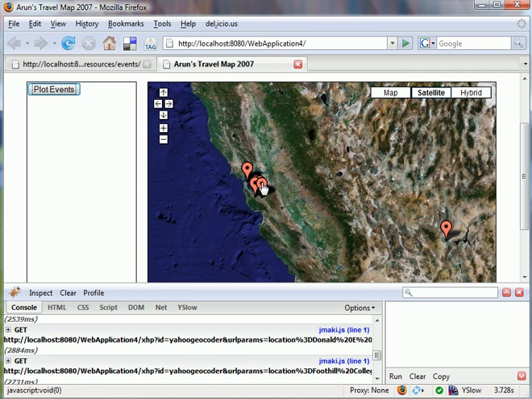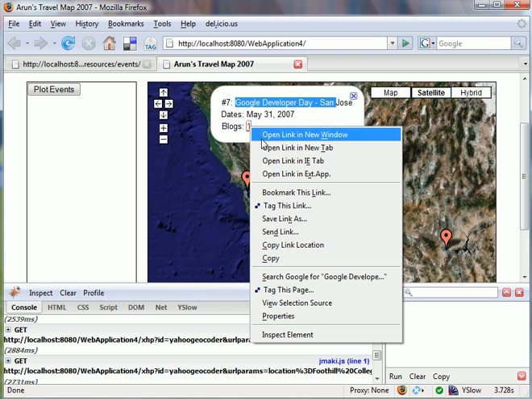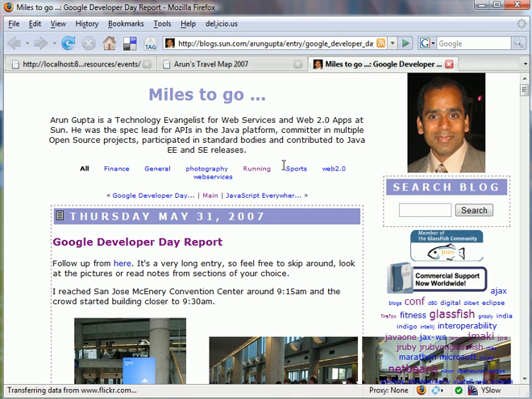We click on a marker. It shows us the detail. This is the number of events visited in that particular year. This is the event name. This is the location, the date, and the associated blog. So if we right click here and say open link in new tab, we go to the new tab and it shows us the complete detail of the blog.